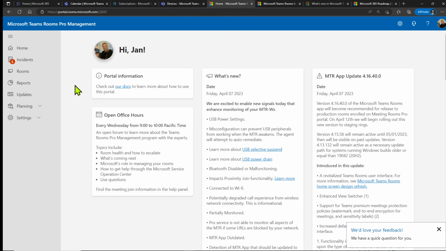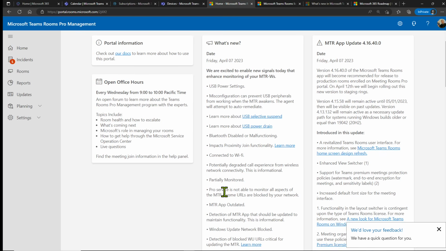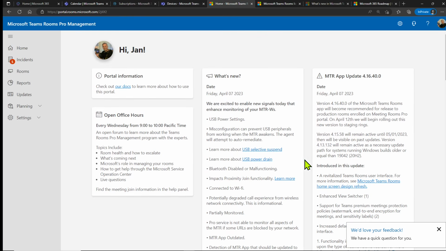So really, really powerful. And as you can see on the home portal, there's a lot of interesting information and a lot of enhancements. What you see is there's a lot of signals coming in from the Teams Room devices. There's also a sort of auto remediate, so it automatically tries to fix things. There's an agent running on the MTR Windows, and there's really some intelligence in there trying to fix things if needed.